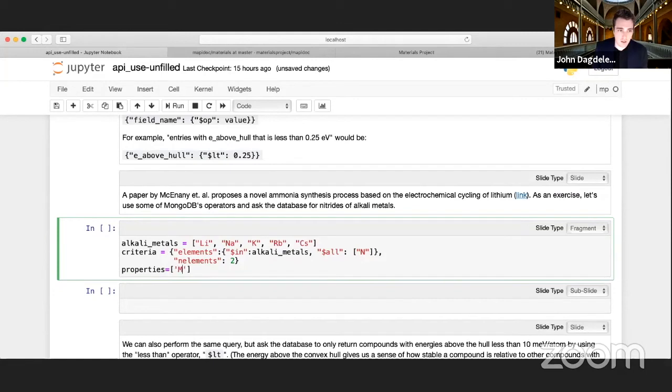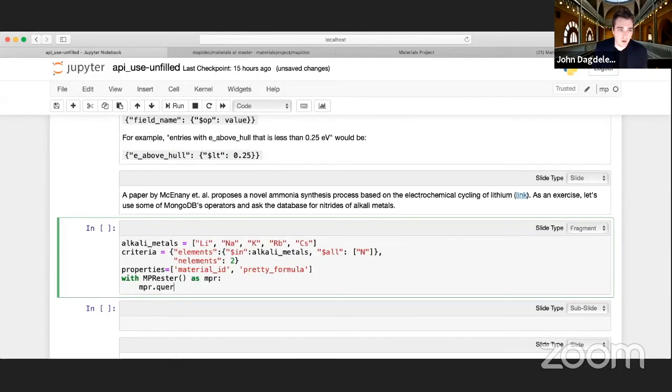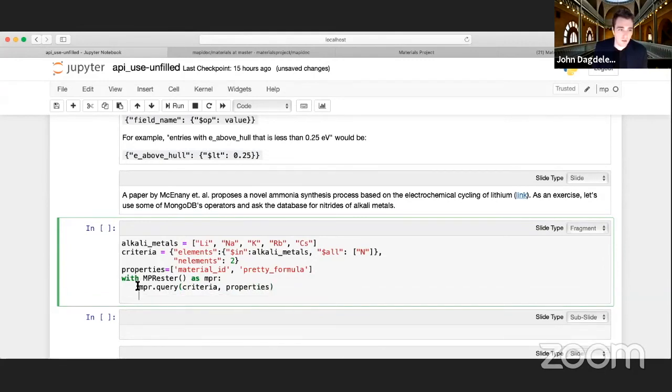Okay. And so then our properties that we're interested in getting is a list. Let's just get the material ID and the pretty formula. Okay, and then now we can do our with MPRester as mpr, mpr.query, and then we can just put our criteria and properties as these lists here.